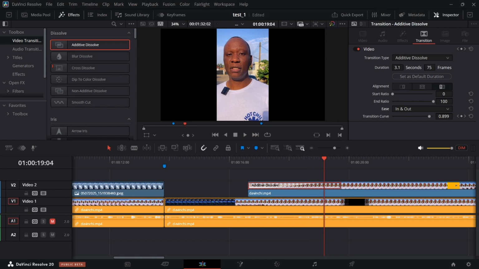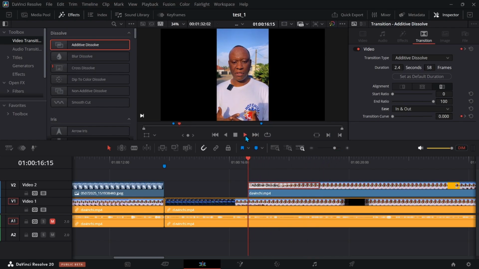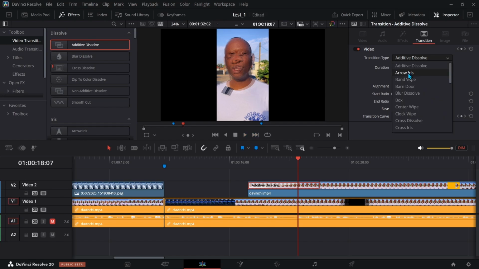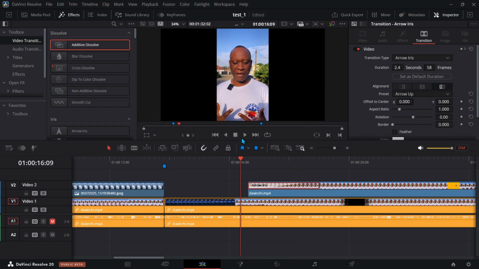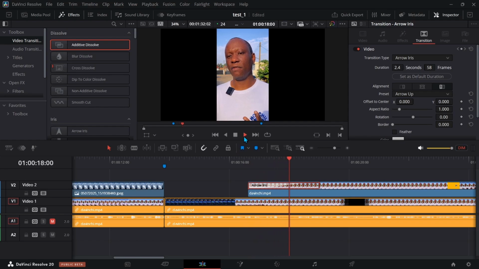And that's a bit too high for this. Like so. And we can even change the effect. We can switch it to another type like arrow iris, and when we do that, we can see that arrow iris show there and switch. So a lot of things we can do.